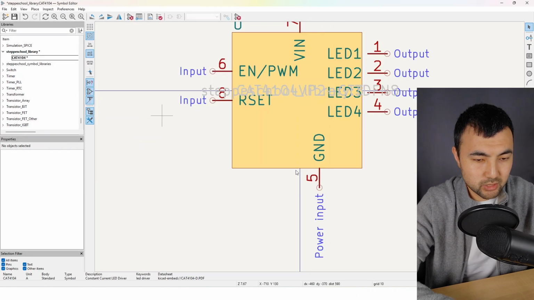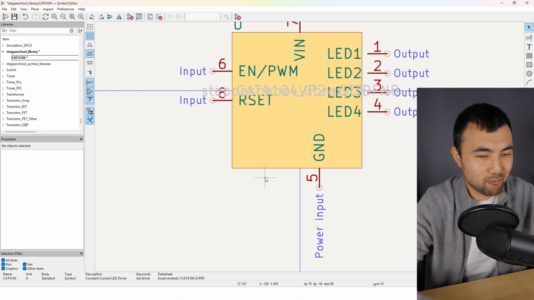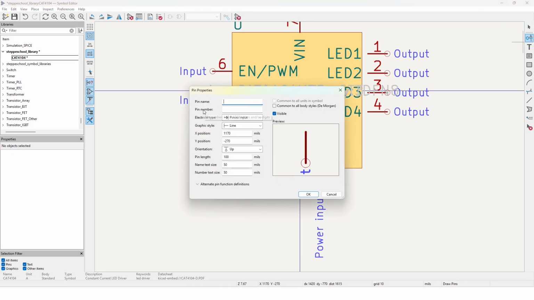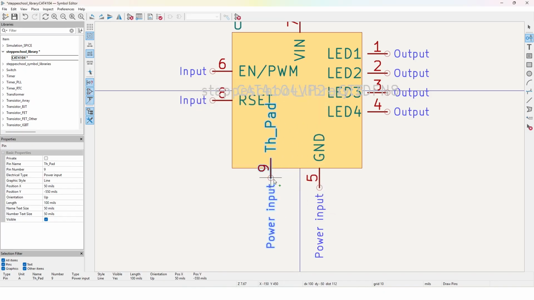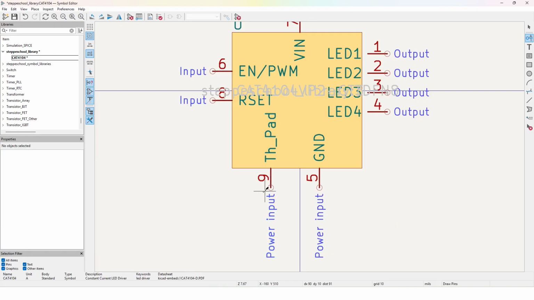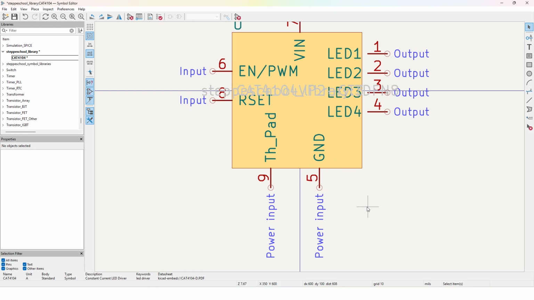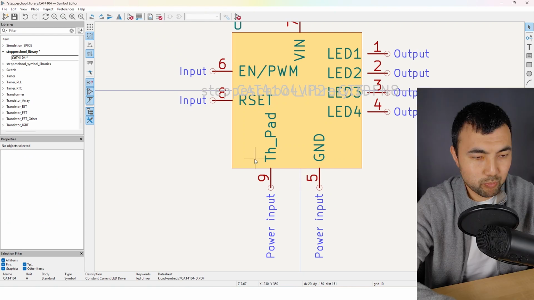Okay, then we press OK, and then we have another thing missing. I'm really sorry for that. It is just the thermal pad we added. So we have another pin, so we can just add it. We can call it TH pad, something like that. And the pin number is 9. Let's put it just over here. Okay, perfect. We have everything, and at this point you can also verify that the pins and the pads are properly mapped.